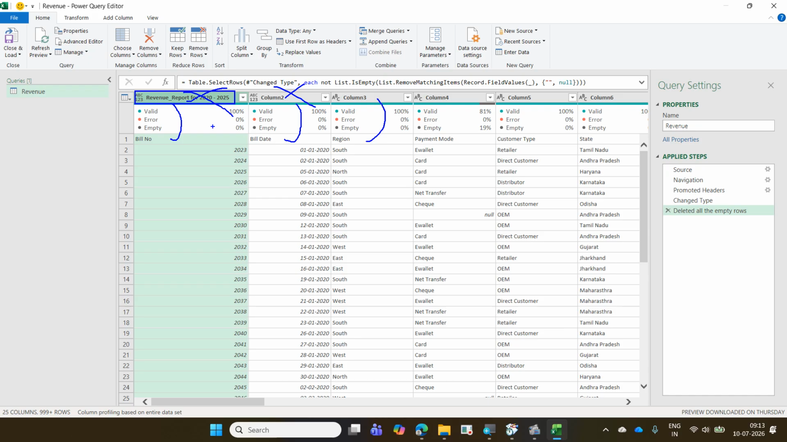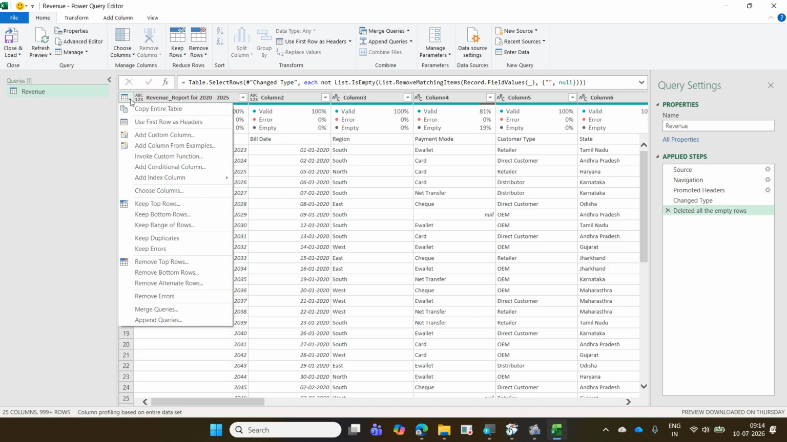So we are going to promote it. But while promoting, two major changes will happen. You are going to tell me what the two changes are. First, how can I promote the heading? Two methods. Click on the arrow mark on the left-hand side corner. There is an arrow mark and there is an option: Use first row as the header.